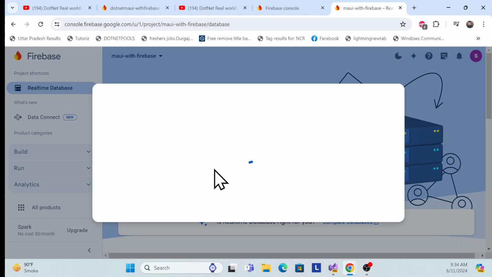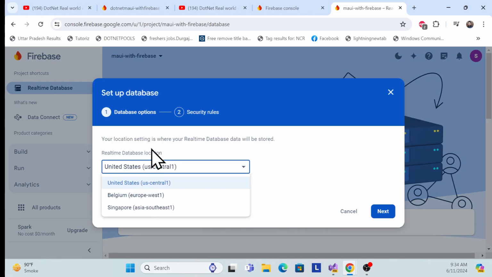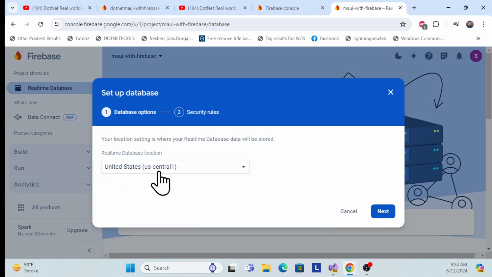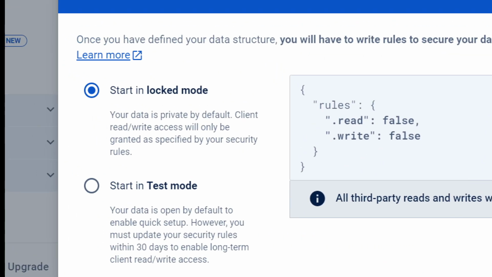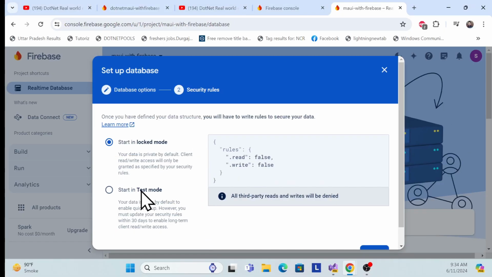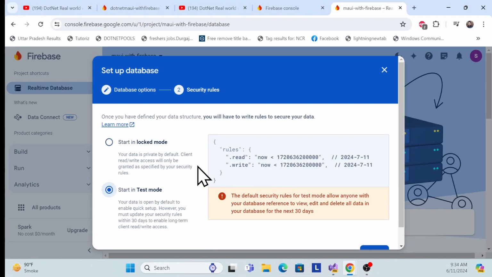Click on create database and simply choose whatever location you want. I'll just choose the default. Next, there are two sections: one is locked mode and another is test mode. As of now I will use the test mode, but in an upcoming session we will also see how we can restrict it so that a particular user can do read and write operations, right?